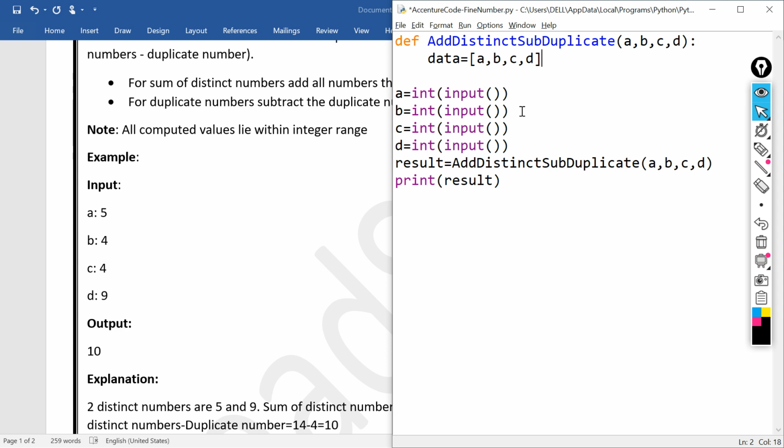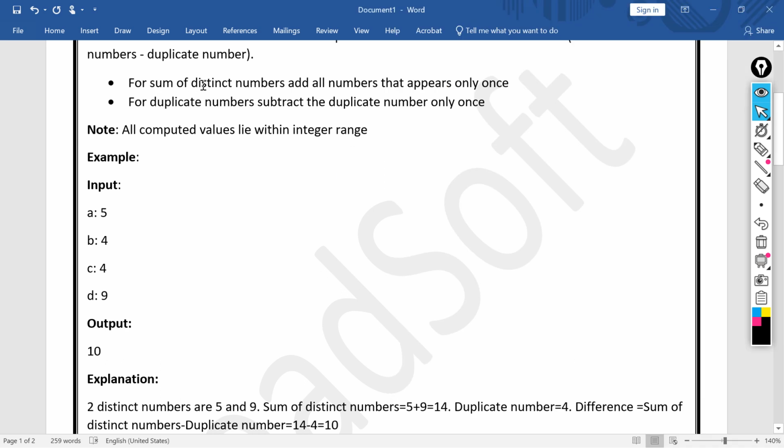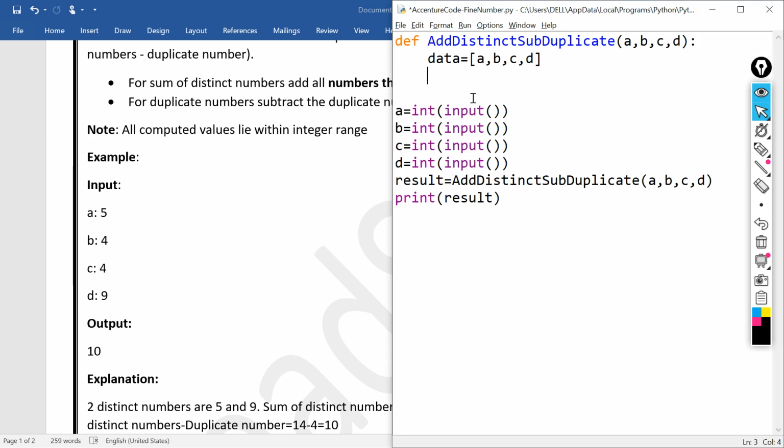Next to that I have to create one more list to find out their sum, and that list must contain all unique numbers. But you can come here and see what is the unique or distinct number. For the sum of distinct numbers, add all numbers that appear only once. That logic I have to finalize here, and to get that done, I'm going to create, let us say this is my result1 equals, using list comprehension I am going to create it.